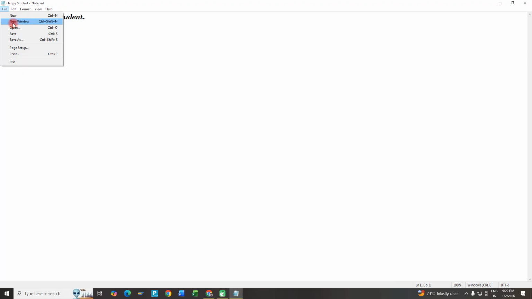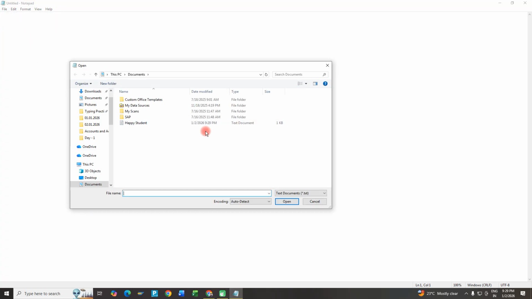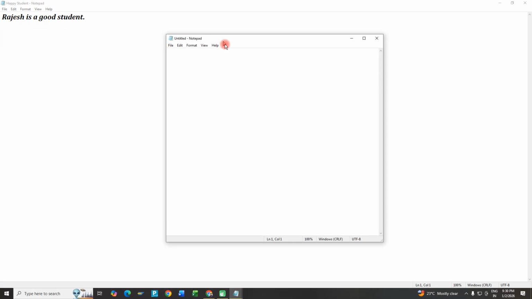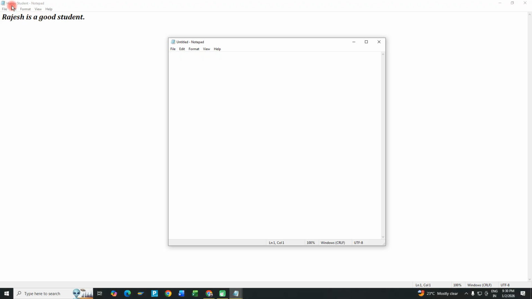But we have another option, New Window. What is the difference between New and New Window? When I click New, the current file will be gone and replaced. Again open happy student, Open. But one more option is there, New Window. When I click New Window, another window will open, but the current window will appear in the name of happy student. So this is the difference between New and New Window. Close it.